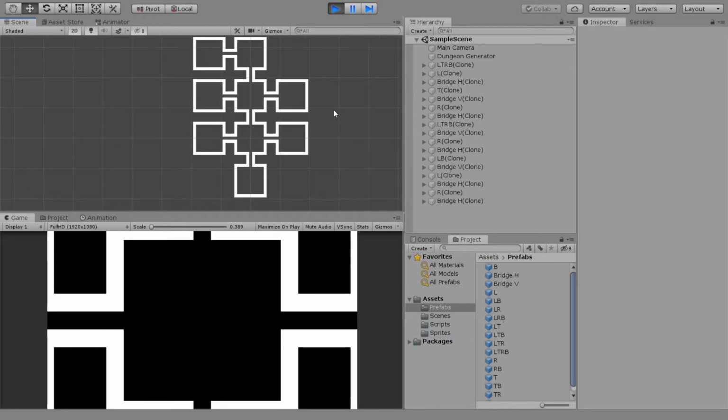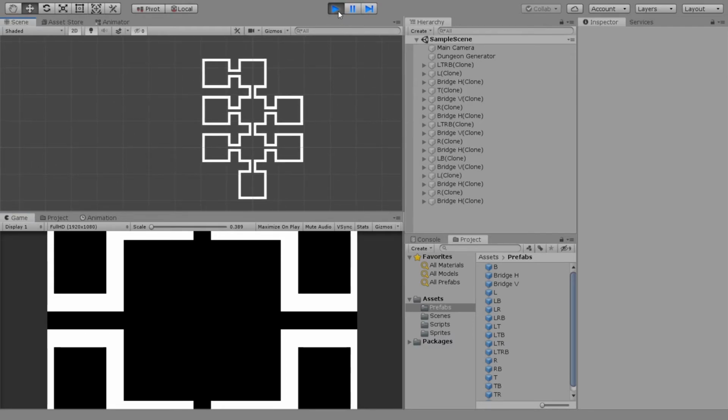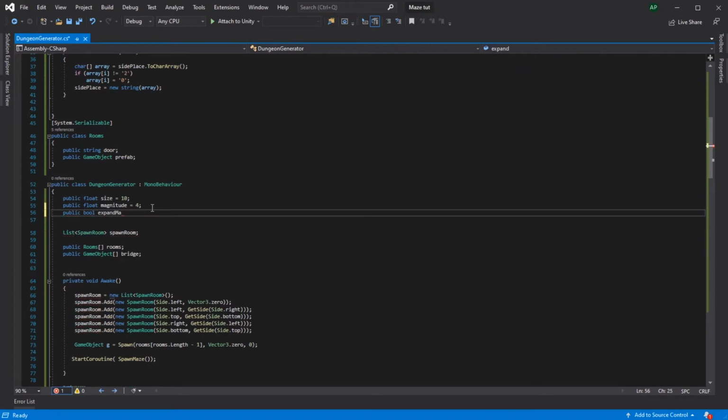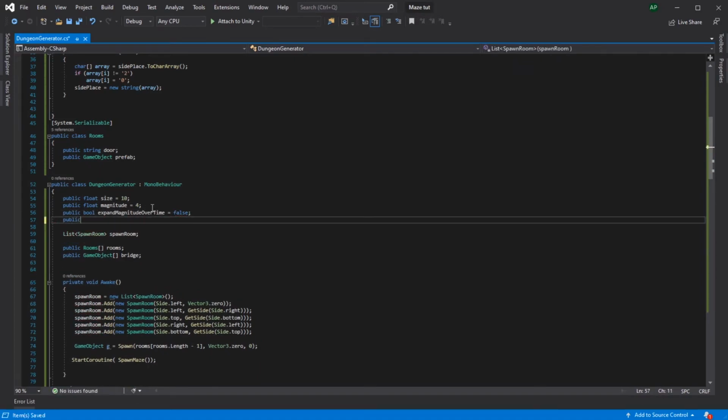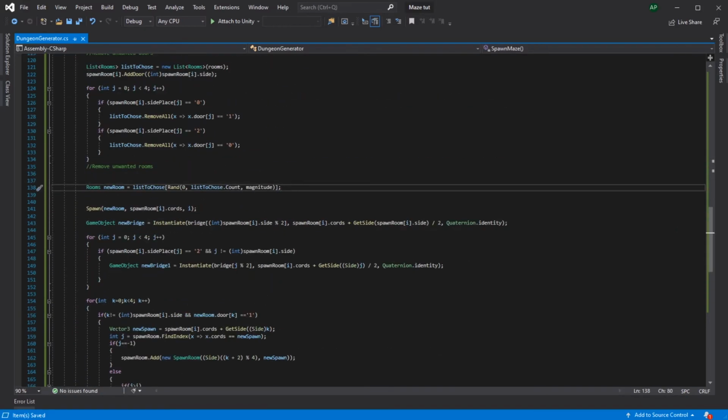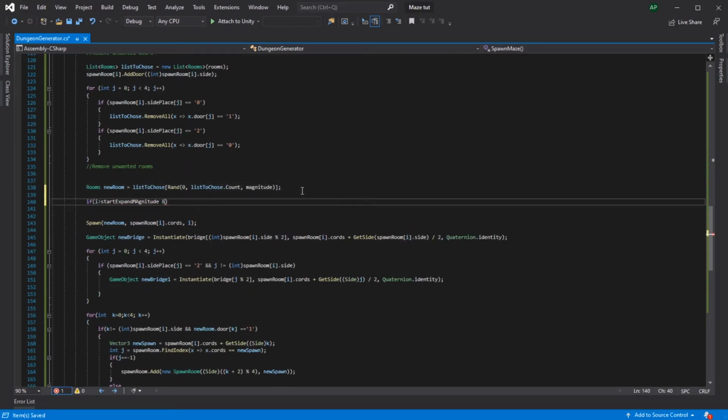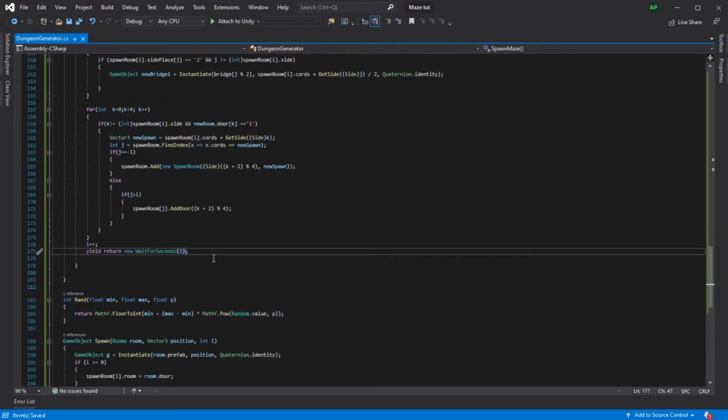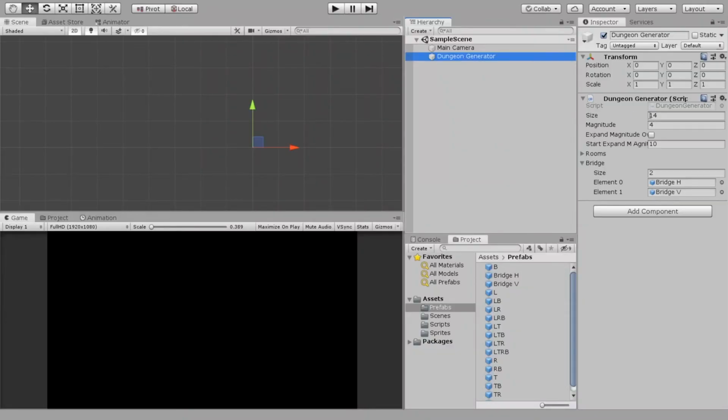Looks like it works as we want, so let's make it a bit more random. We can do it by changing our magnitude over lifetime. For example, after spawning some amount of rooms, we can start increasing our magnitude to stop expanding the dungeon. And let's make it a bit faster. Let's check what we've done.